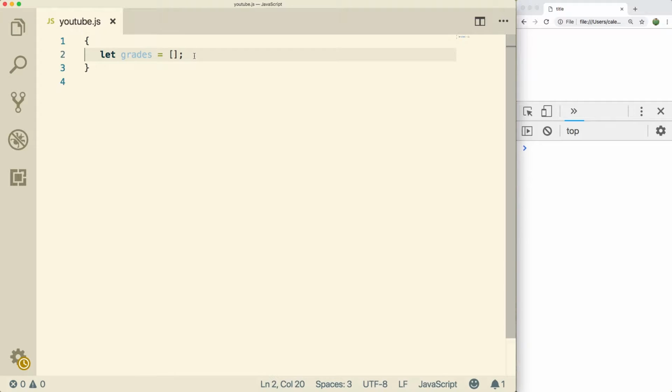Hello everyone, in this video we are going to be talking about how we can fill a JavaScript array from user input. And the way we're going to do this is with an infinite, or I guess I should say indefinite loop. Meaning this loop is going to go on for as long as it will until we tell it to stop. So how are we going to do that?